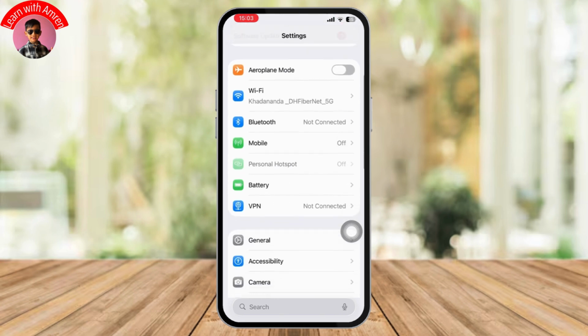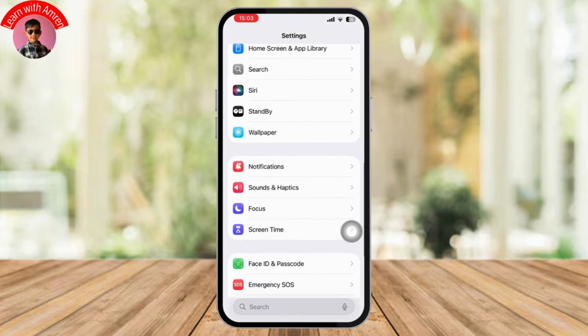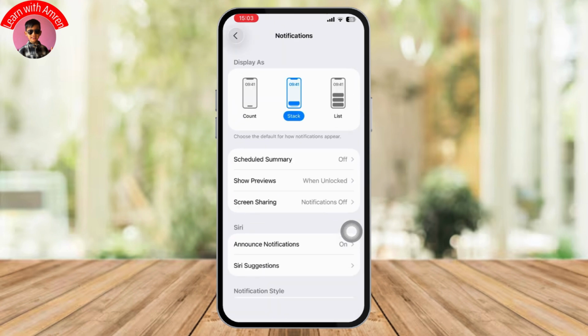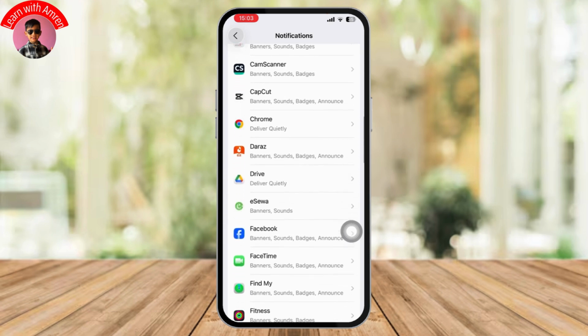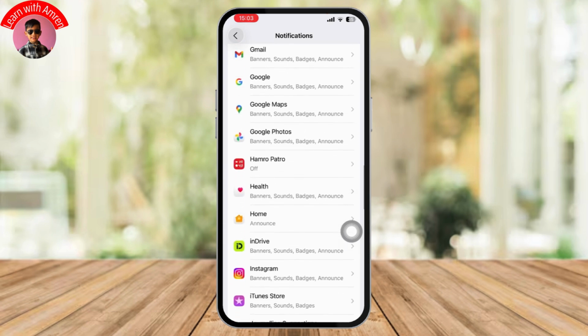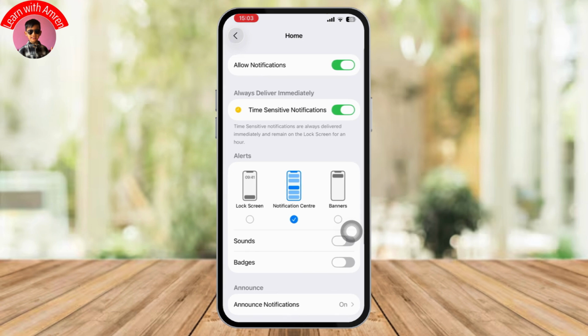And you just need to simply scroll down a bit and then you'll find an option of notifications. You need to tap on notifications. Once you tap on notifications, you need to scroll down and you will find an option of Home. Go and select the Home application. After tapping on Home, you need to tap on allow notifications, which is right here.